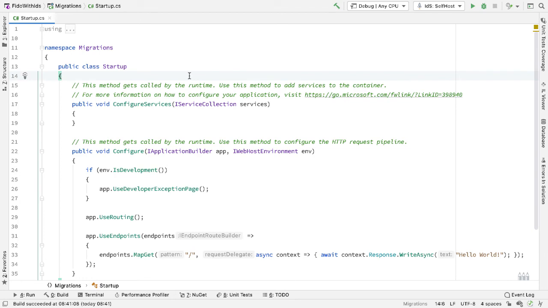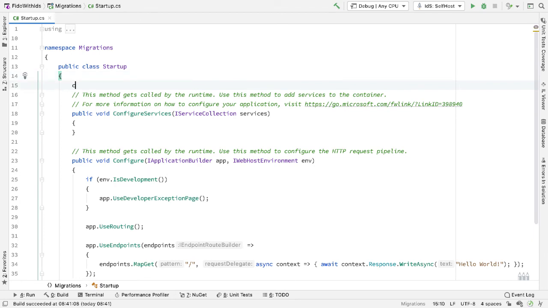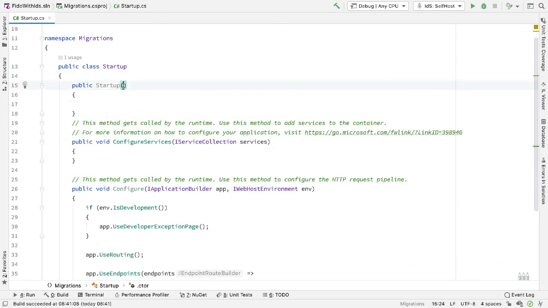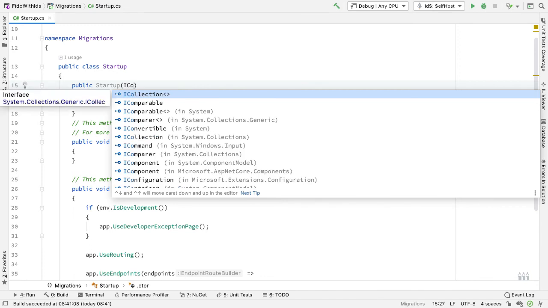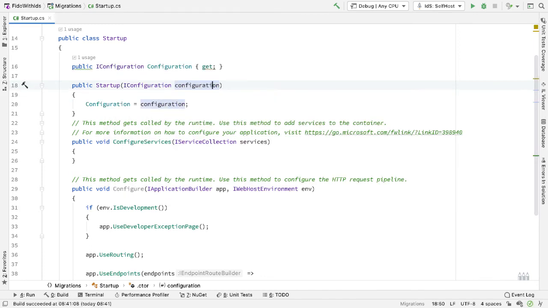So the first thing I want to do in here is add a constructor. Into that constructor, I'm going to pass an IConfiguration, and I'll assign this to a property, and we'll use this inside the configure services call. So in configure services, I'll add the code to do the migrations.